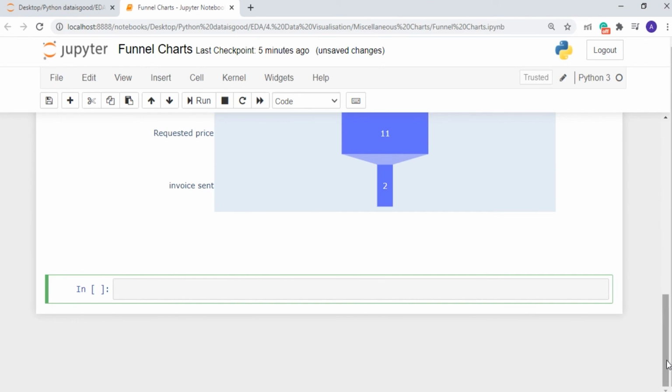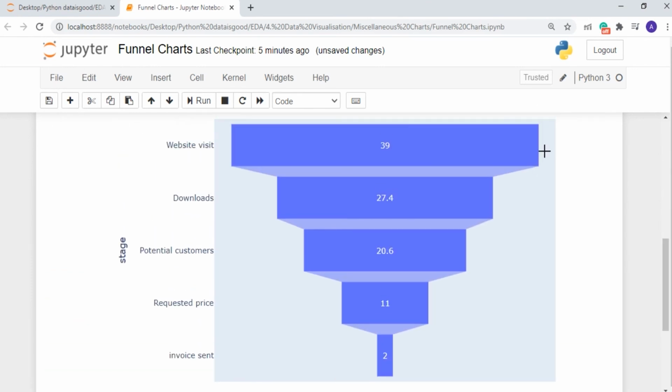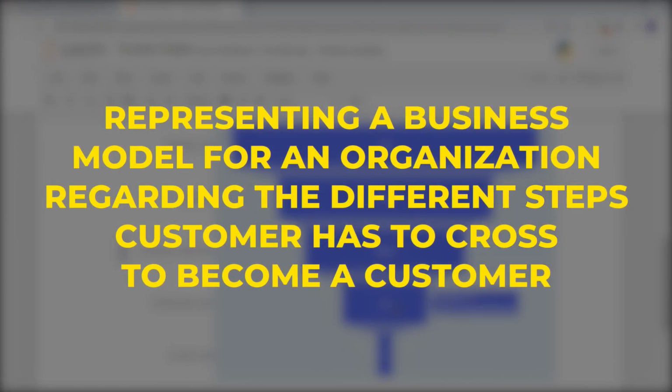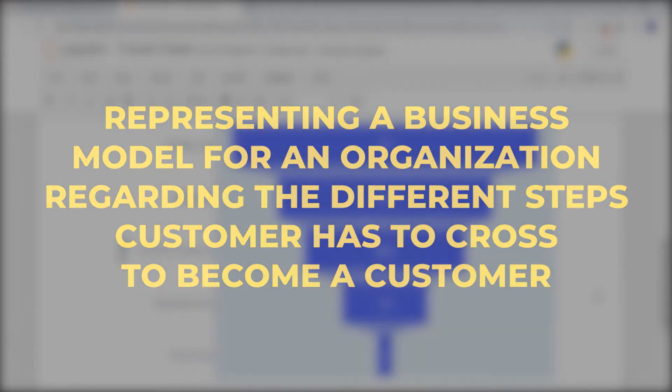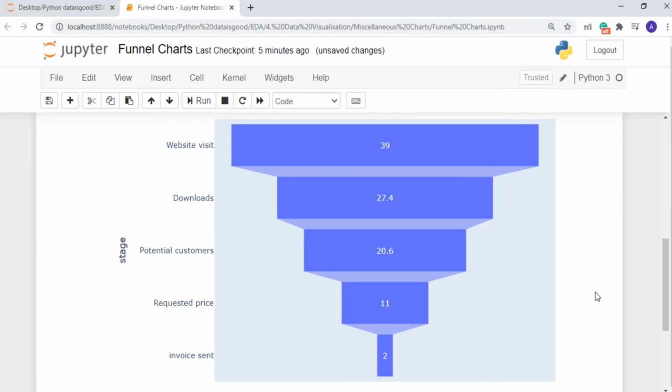It's really looking like a funnel where the number is decreasing as you go down the funnel. This is actually representing a business model for an organization regarding the different steps a customer has to cross to become a customer. It's really cool. Although we could have used any other chart instead of a funnel chart, we are going with a funnel chart only because it is super easy and efficient.